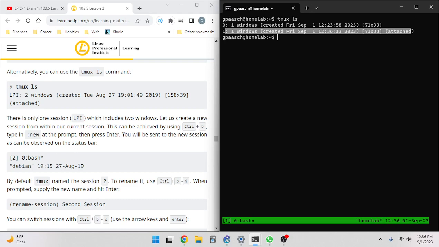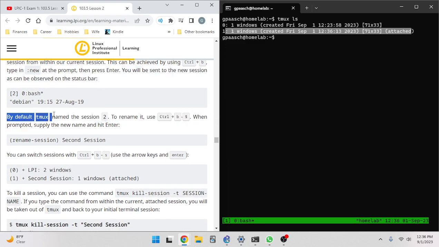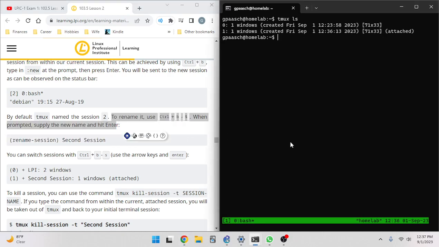All right, so you will be sent to the new session as can be observed on the status bar. Yep, we looked at that. By default, tmux named the session 2. In my case, it named it 1. To rename it, use Control plus B and then the $ sign. When prompted, supply the new name and hit enter. Let's do that. So Control B, and then the $ sign. And we'll delete the current one and say second session.